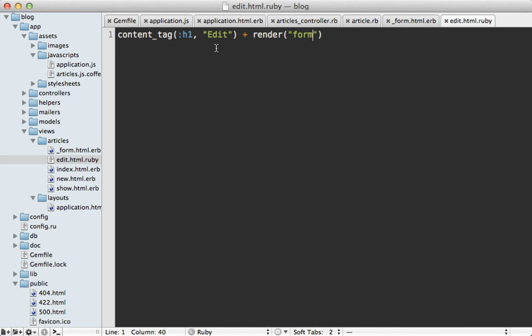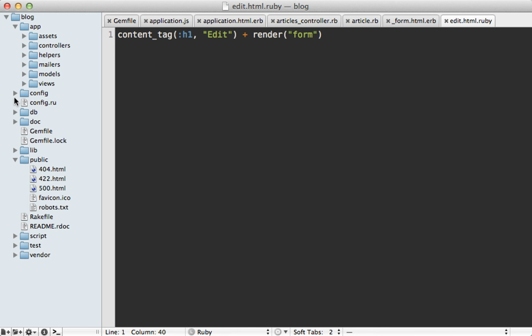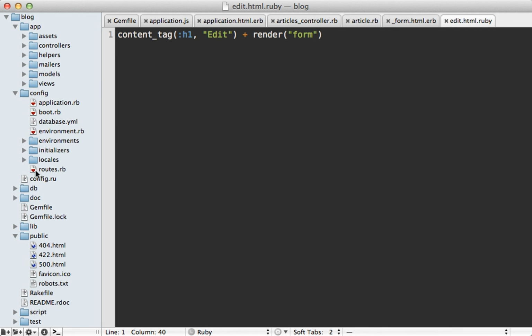Now, another new feature of views in Rails 4 is the cache digest, also known as Russian doll caching. I won't be going into detail on that here. I explain it more in episode 387, so I encourage you to check that out if you're interested. Okay, so that pretty much covers it for the views. Next, let's check out the routes file because there are some notable changes in there.